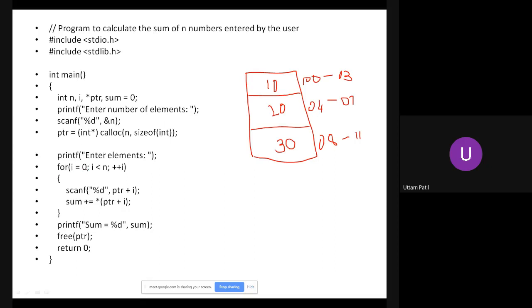Initially I is 0, PTR plus I is 100. Then I becomes 1, PTR plus I is 104. Then I becomes 2, PTR plus I is 108. I becomes 3, this condition fails and the control comes out. Okay, this is how pointer arithmetic works. There will be another class on pointer arithmetic.